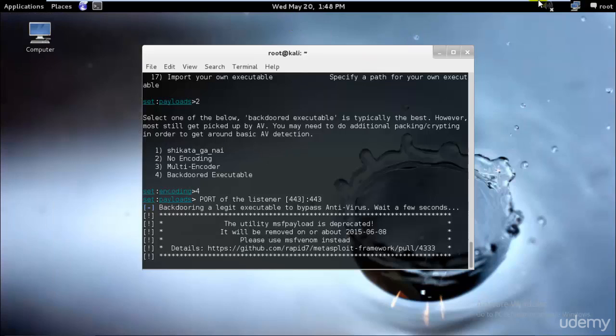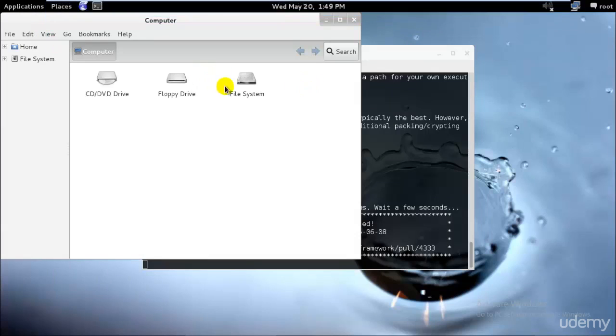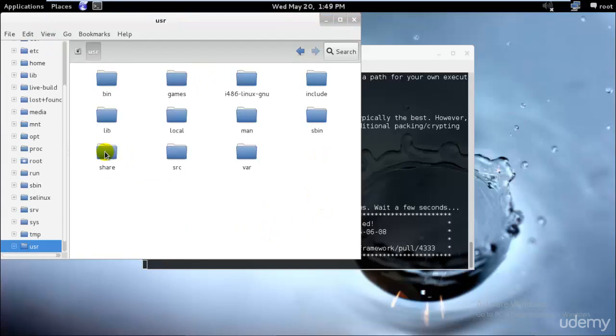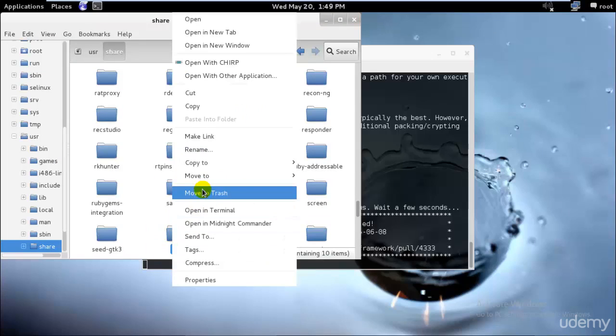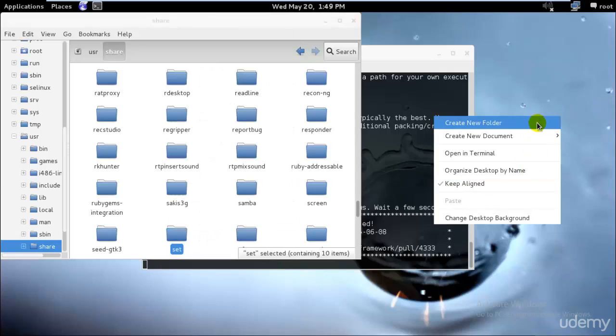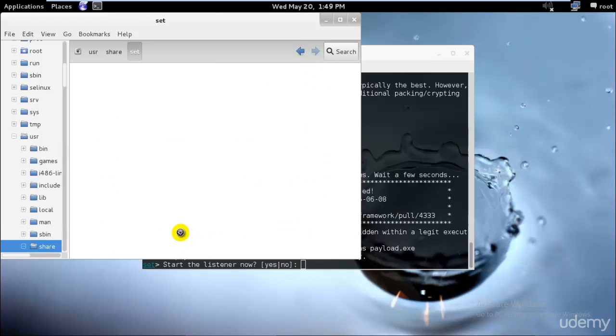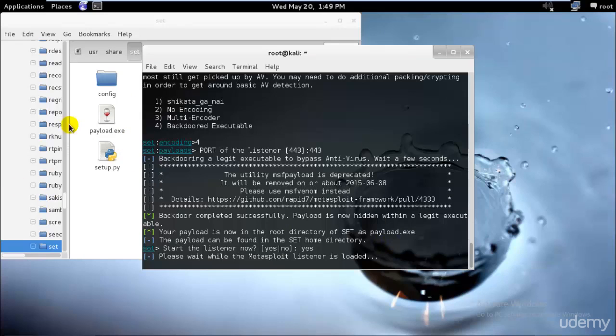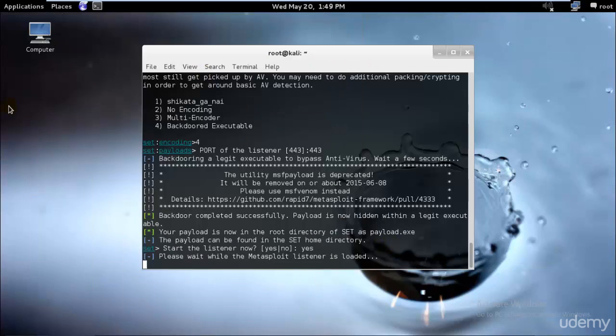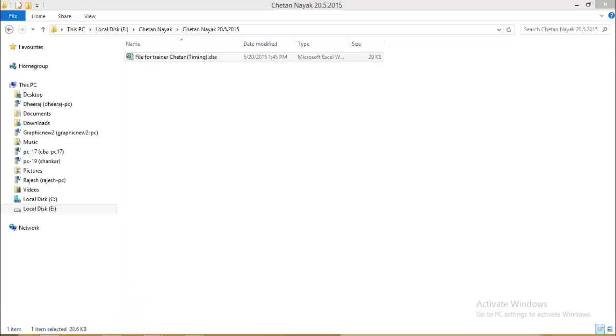So I'll just go ahead, and by the time it's getting copied, I'll open my payload folder and create a shortcut. Okay, never mind. So I'll just go ahead and start the listener. And till that time, I'll just copy it and paste it over here. I'll need to turn off the Defender first in order for me to do that.